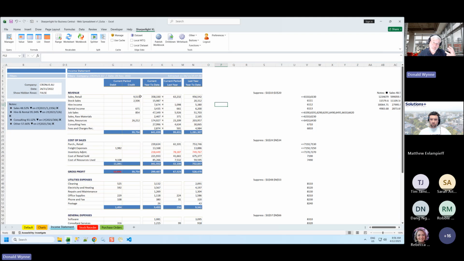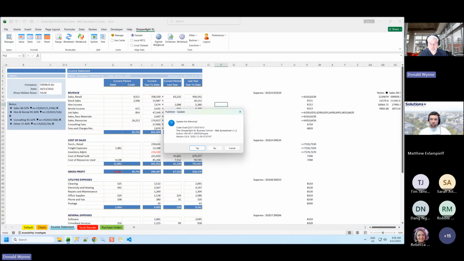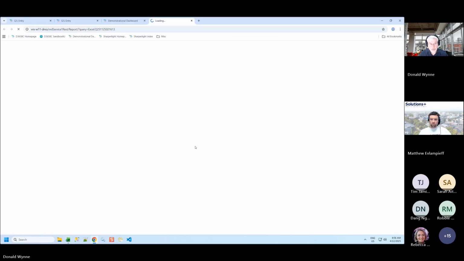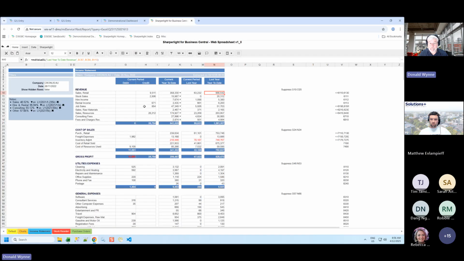So one of the ways that we can take content and make it available to a larger audience in the web is we can publish Excel workbooks. So this workbook here has only got 4 sheets on it. If I publish this, it's now a web version of the same workbook.